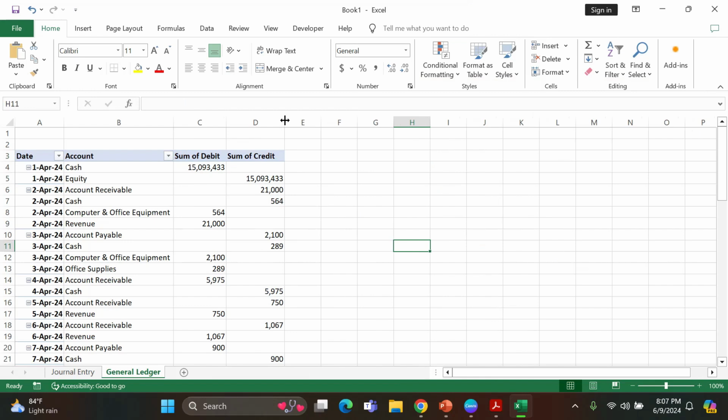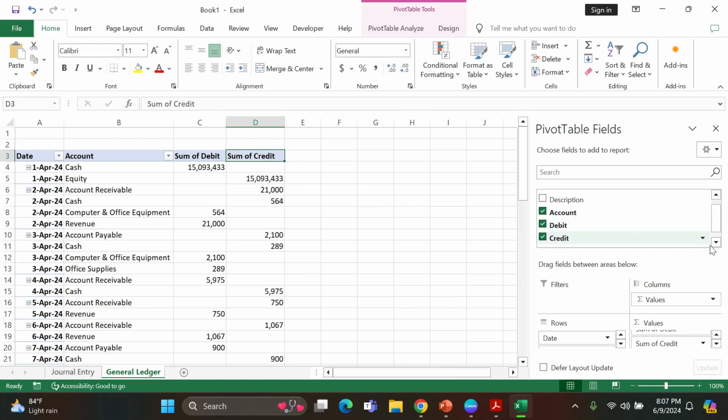Now, we have here a very good picture of the sum of debit and at the same time the sum of credit. Since we have here the date, account, sum of debit, and sum of credit, we are also looking for the sum of balance. However, upon checking here, we cannot find any information pertaining to balance. So how can we have the sum of balance since we cannot see it here?